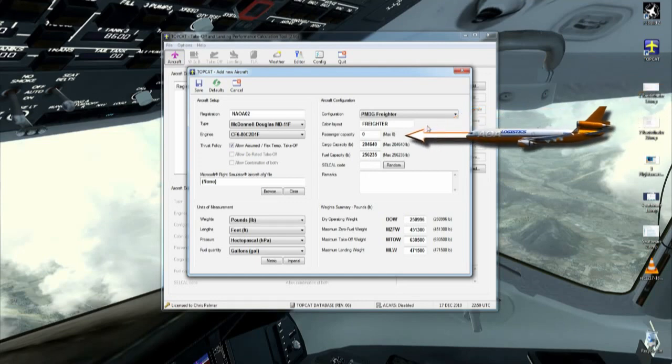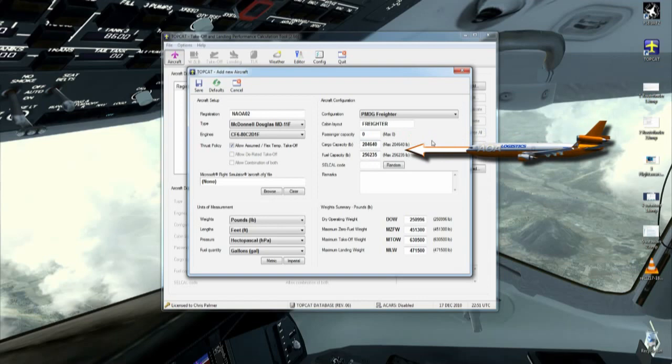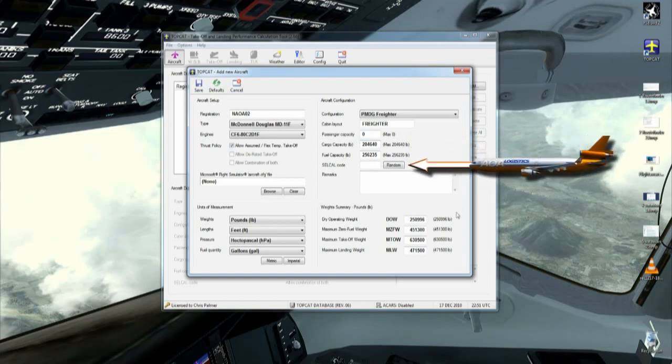Passenger capacity is understandably nil because we have a cargo aircraft. Default cargo and fuel capacities are correct. We don't need to worry about a SELCAL code in our case. This may be something that we cover later. I will amend these weights slightly down at the bottom, so dry operating weight is fine.